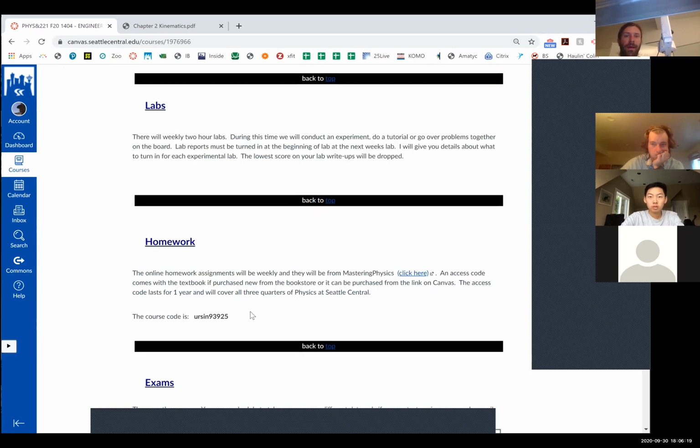Homework. I noticed maybe 7 or 8 of you have access to the homework. It's at Mastering Physics. Go to masteringphysics.com, I think. You'll need to buy an access code. I can't remember, I think it's like 150 bucks or something like that. And that will last you all 3 quarters at Central for Physics 1, 2, and 3.